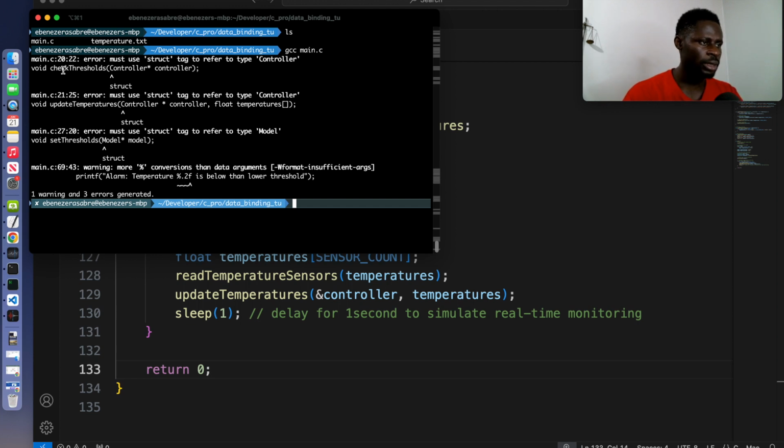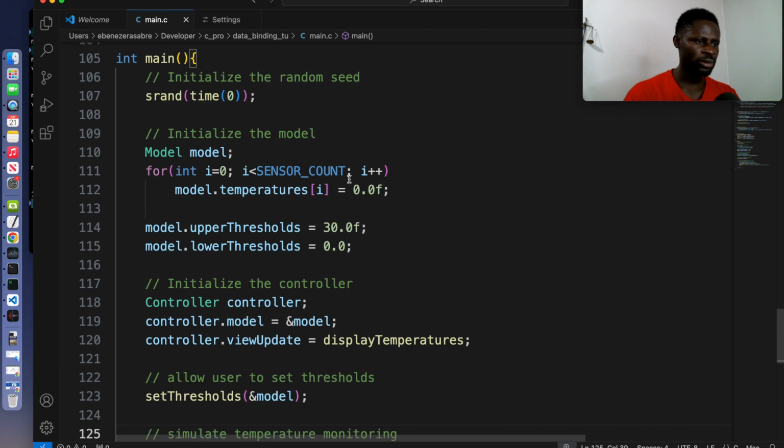Let's see. Saying main 20 must use struct tag to refer to type controller. Here must use struct tag to refer to controller, struct tag to refer to the model. And also we are calling a printf and passing a float here, expecting a value, but we didn't give it any value to replace that placeholder. So go back to the code and let's fix this.